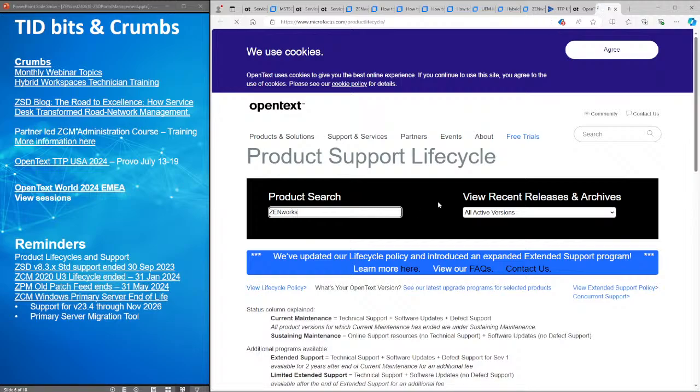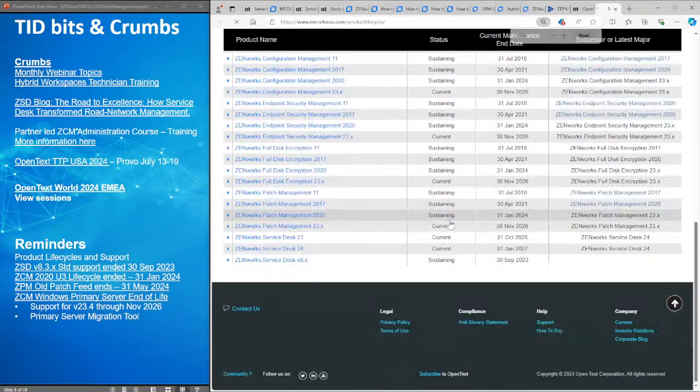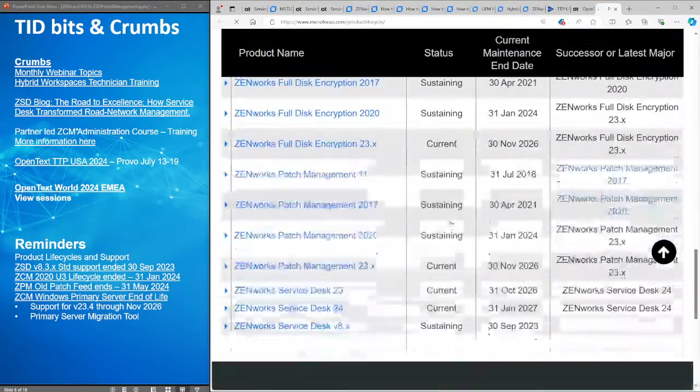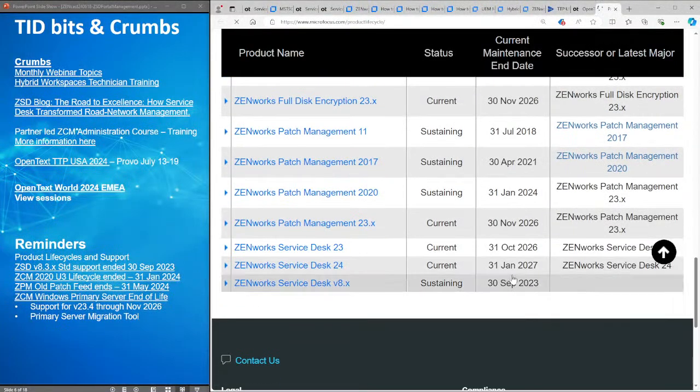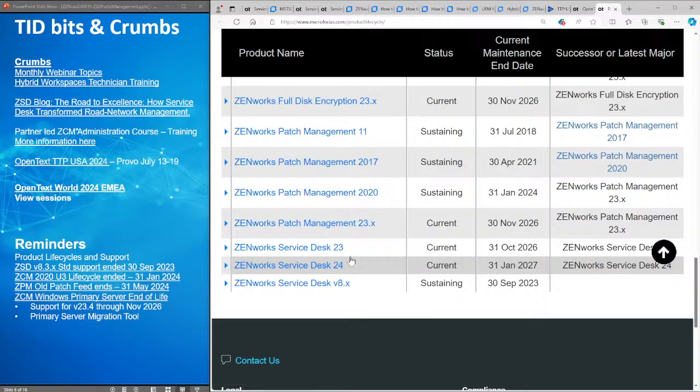ZenWorks. Let's just type in ZenWorks. Let me make this a little bigger for you. And we'll go to Service Desk. So you can see 8X expired September last year. 23 is going to expire in 2026 and 2027. So you're good there. Just get from 8.x to 23 and you're good. Then test out the rest to get to the latest version.